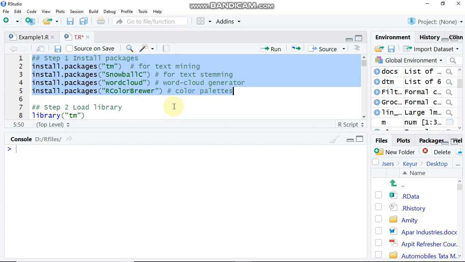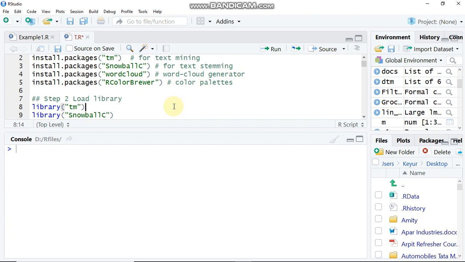Once you install all the packages in RStudio, you can call the library, that is, load the library. Loading the library means those packages will come into RStudio, and the R engine will have access to those packages. So directly you can use those lines of coding and programs in your software.